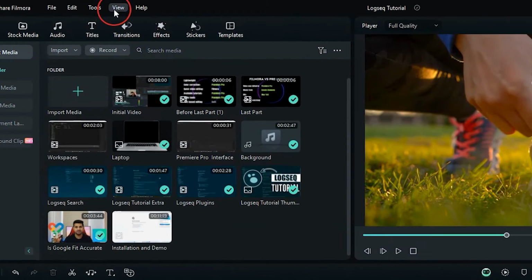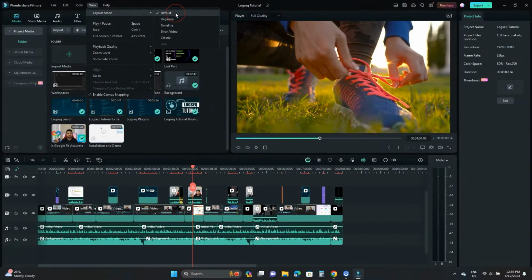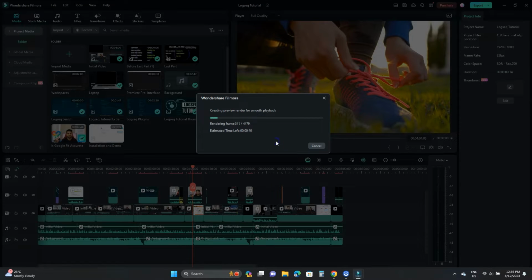If you're not in the default mode, I recommend switching to this mode. It's possible in other modes, but you must find the options. Next to Copilot, you'll see this render preview button. Click it. This button will render the timeline clips.